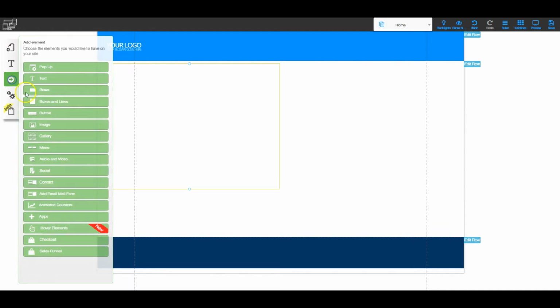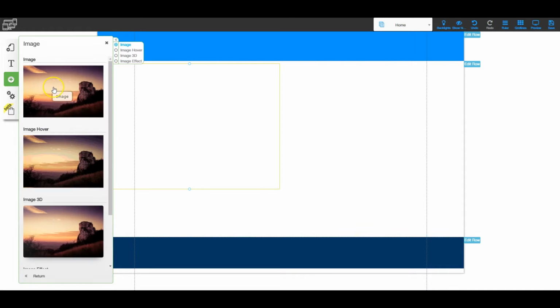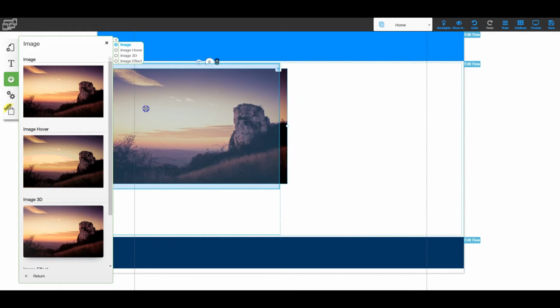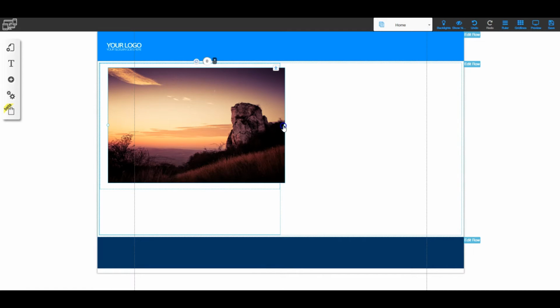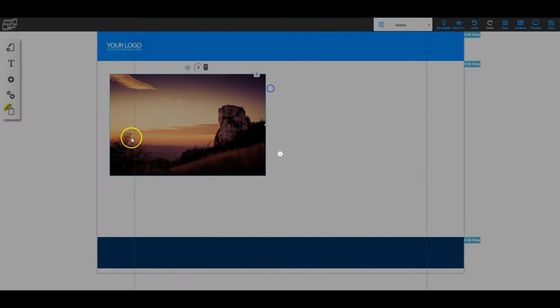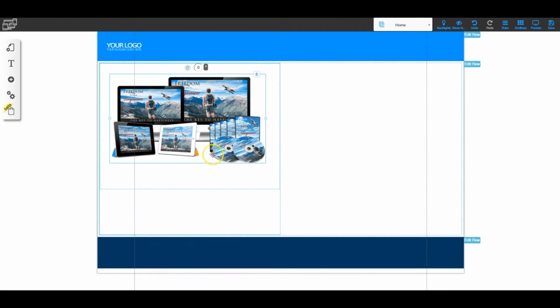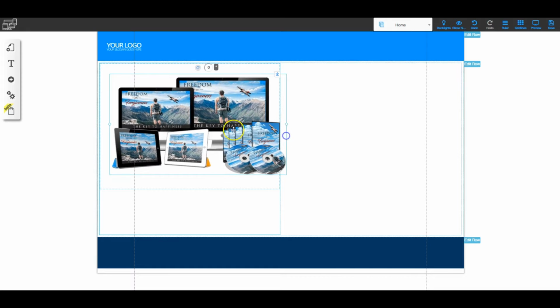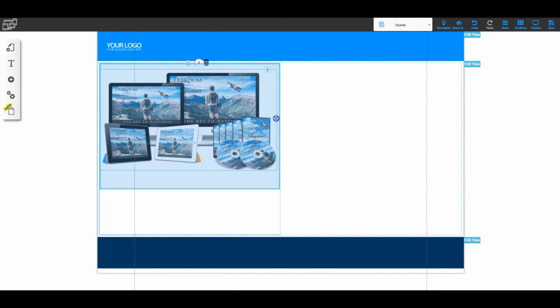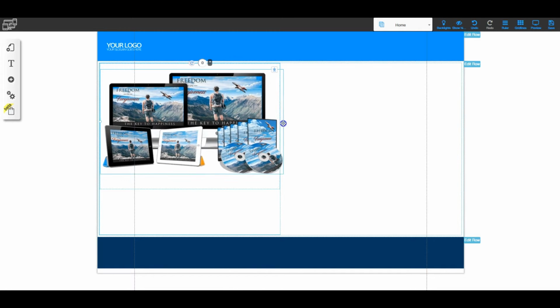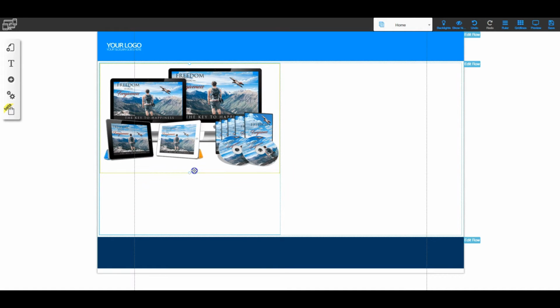And then I'm going to go to plus and image and drop my image right in there. Make it a little bit smaller. We go right click and go to change image, and I'll pick out the image to use. So I'll click confirm. There's our image. I'm going to stretch it out a little more to make it take up as much space as possible inside this element grid, and I'll shrink the element grid to fit it.